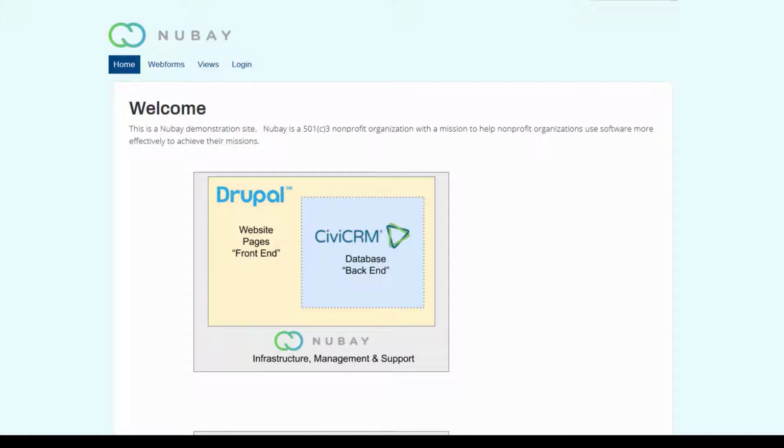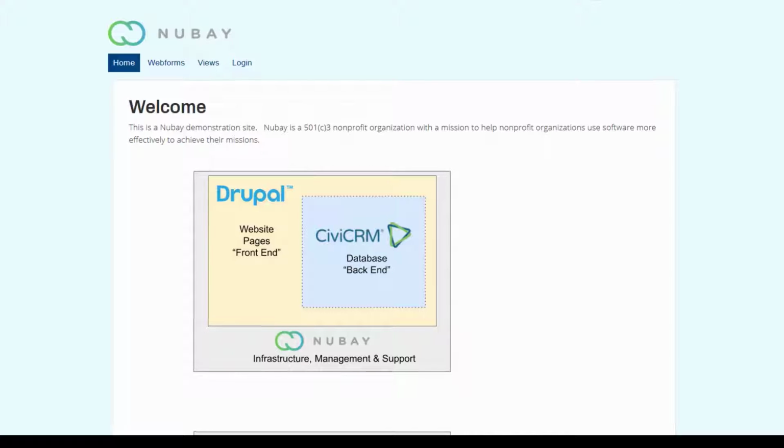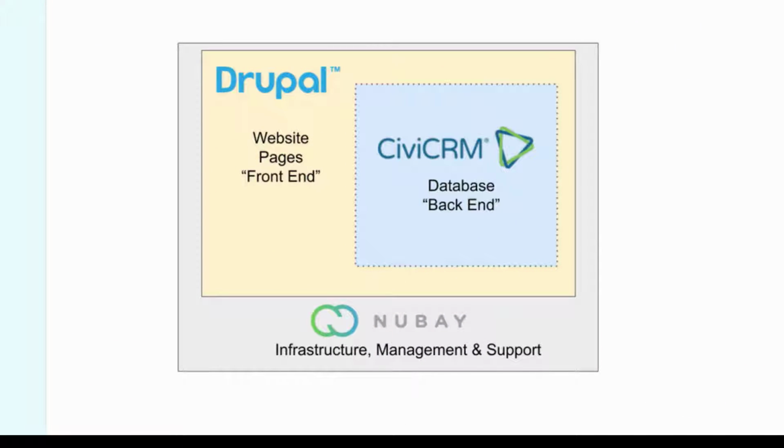Hi, this is an overview demonstration of the Nubay platform. Nubay is a 501c3 nonprofit that offers an integrated open-source set of software applications that are designed for use by nonprofit organizations. There are three major components to the Nubay system.